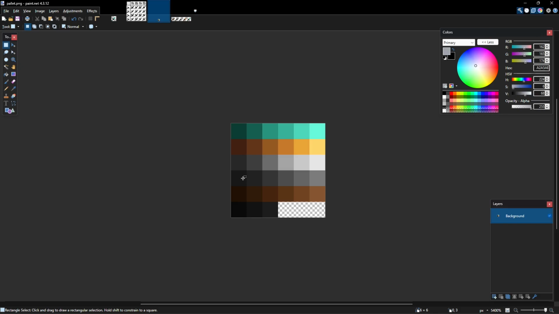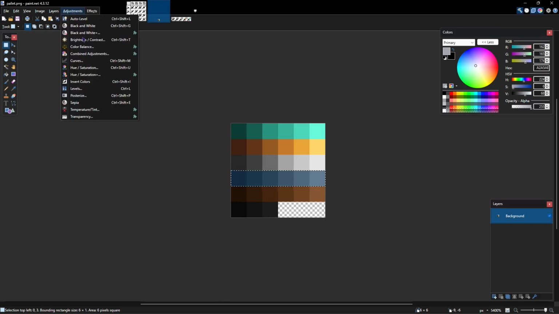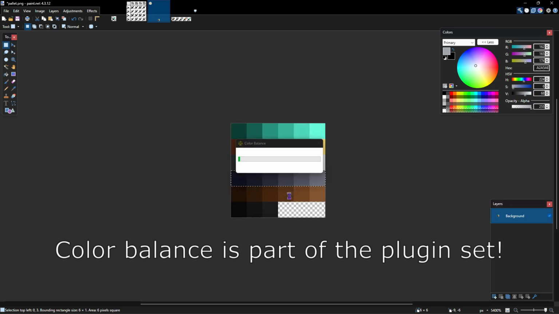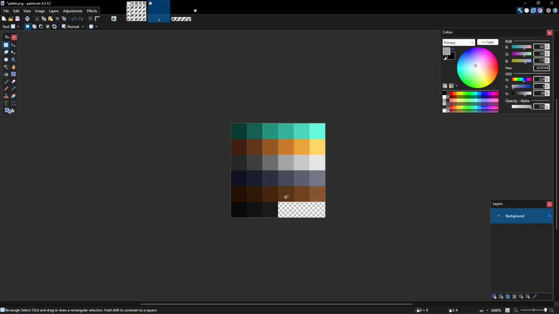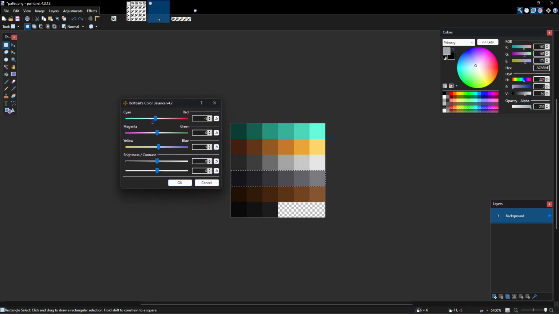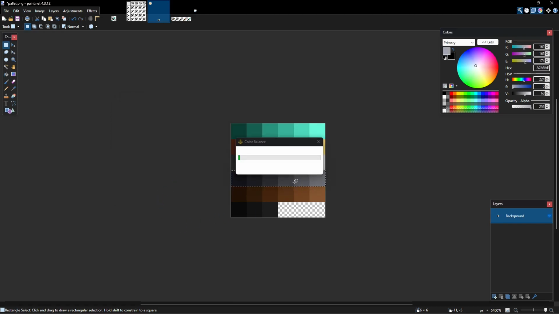Stone is usually a quite dark gray, with a slight hint of blue sometimes. This is currently just gray, but if you want to add more blue, you could go over to Adjustments, click Color Balance, and just add a slight hint of blue. And if you don't feel like this is good, you can just redo this and add less blue and see how that works out. I think this is a quite nice color.